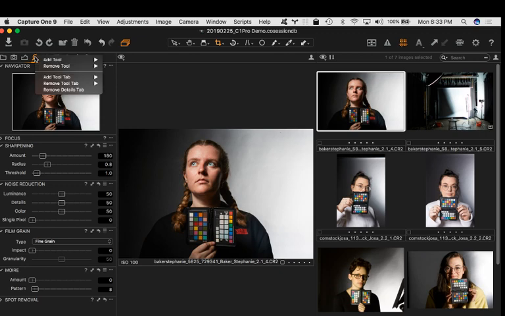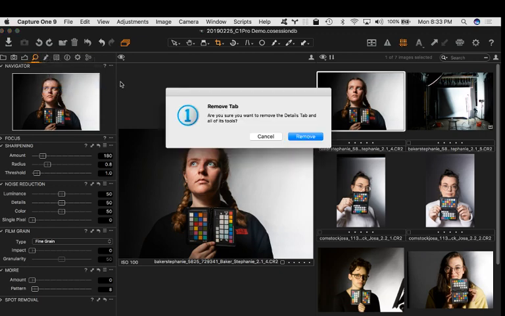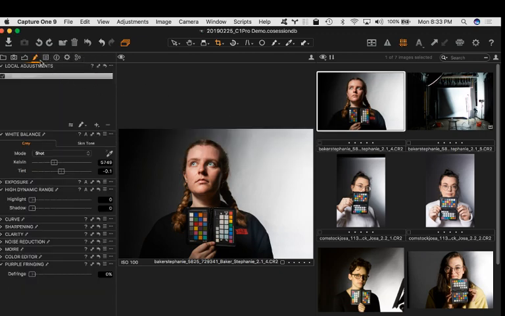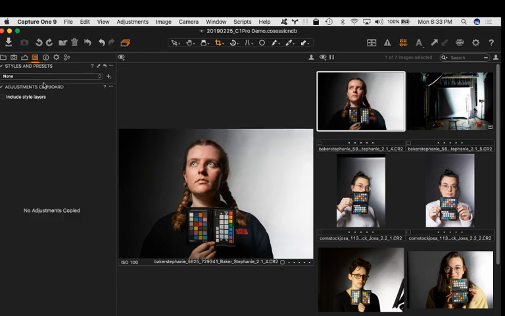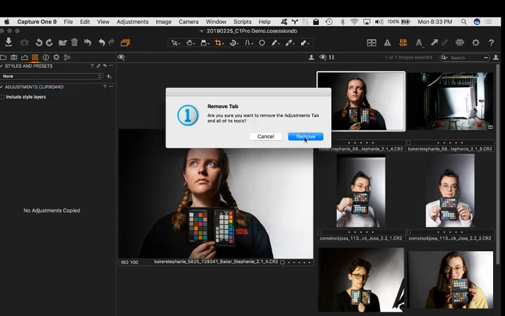Again, holding down the Control key, click, we're going to remove the Details tab. You're going to say OK to that. The next one over is local adjustments. Again, that is all done in post work. So that would be dodging and burning and shifting color and all of that kind of stuff. We can get rid of that tab as well. The next one over is styles and presets. You are not going to use that a lot right now. We will use it later again, but right now we can also get rid of that guy. So I'm going to remove the adjustments tab.